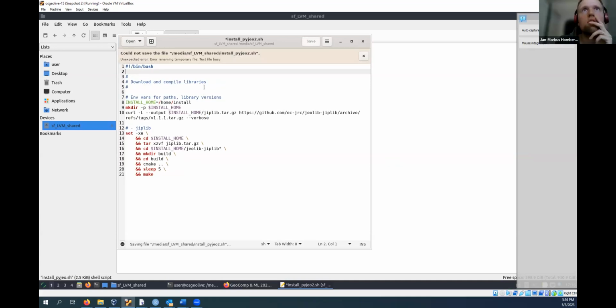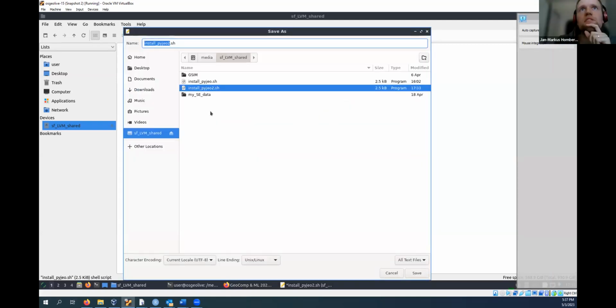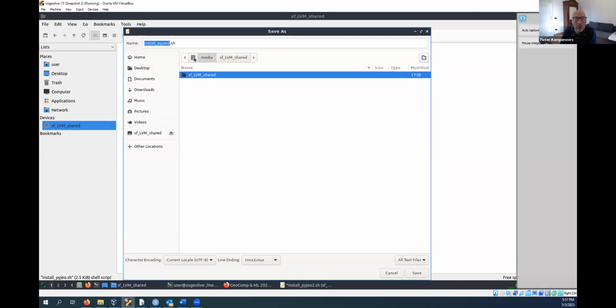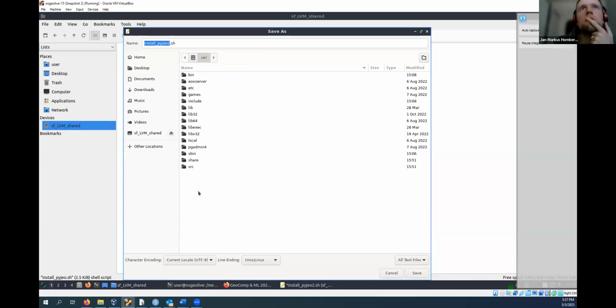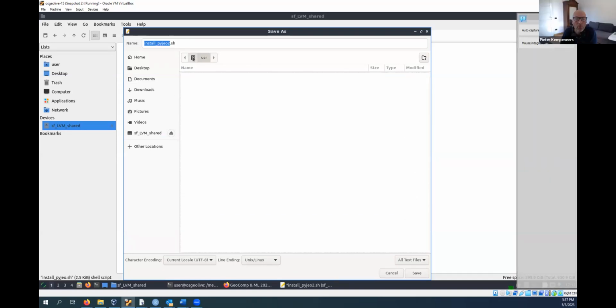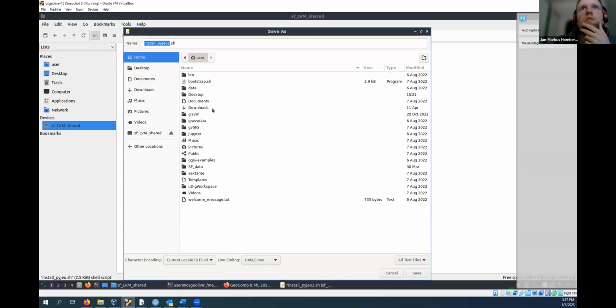Yes. No. Save it in a different place then. Not in that folder. Yeah, maybe in your user home, a home user somewhere. Here. No, home user. Home user. Yes. And just here, I guess. Yeah, then it's fine.